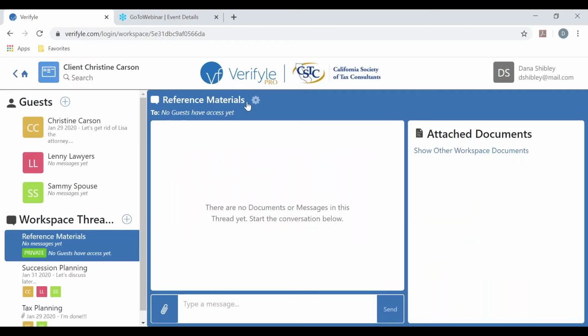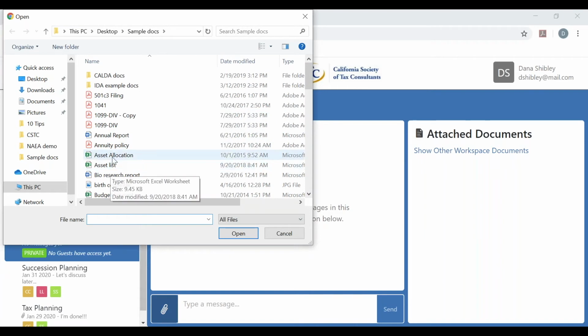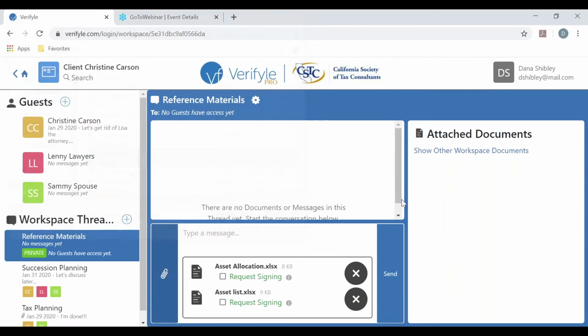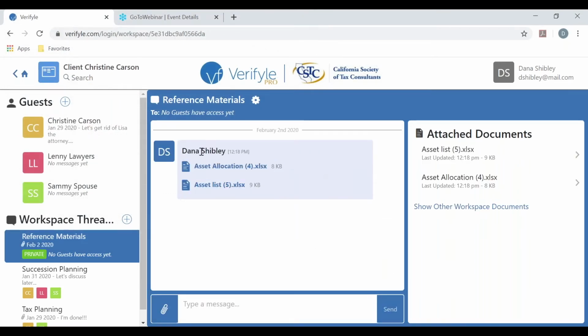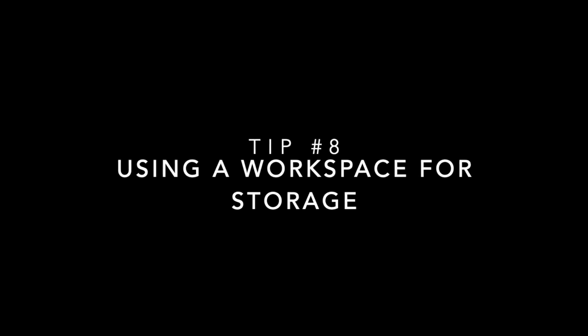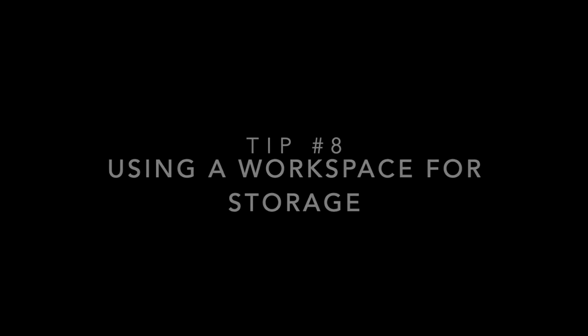And then in the reference materials workspace thread that no guests have access to because it's just for me, I'm going to click on the paperclip symbol and I'm going to add a couple of documents here. How about asset allocation and asset list? And then I'm going to click send. And now those documents are encrypted in secure storage, in secure archive, if you will, just for me to have access to, right at my fingertips when I'm thinking about client Christine Carson or communicating with client Christine Carson. Very handy. Tip number 8, I can also create an entirely new workspace into which to store information.